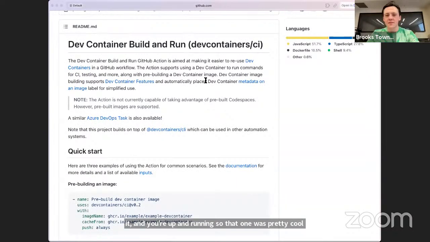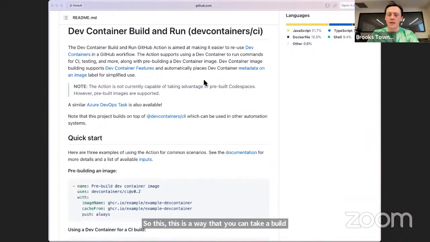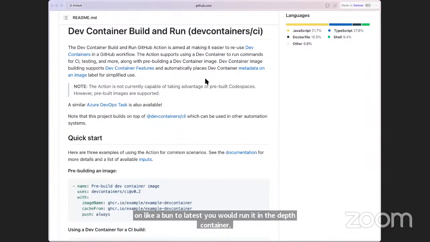So this is a way that you can take a built dev container and use it to run a GitHub action, not on Ubuntu latest, you would run it in the dev container. You can build the dev container in GitHub Actions.